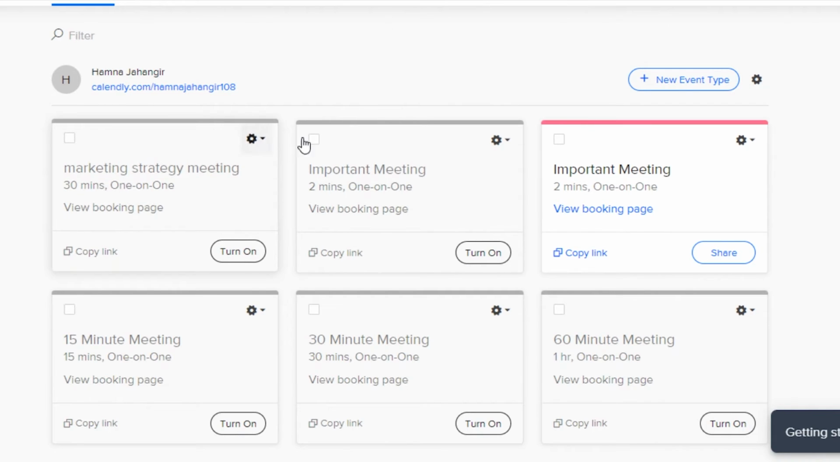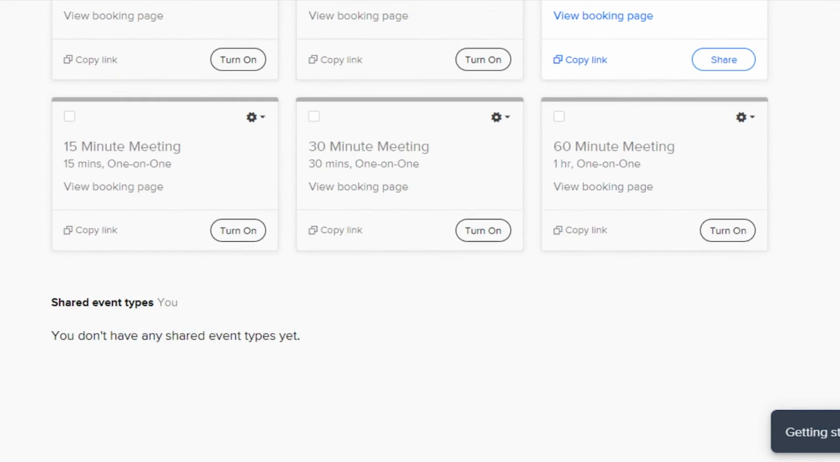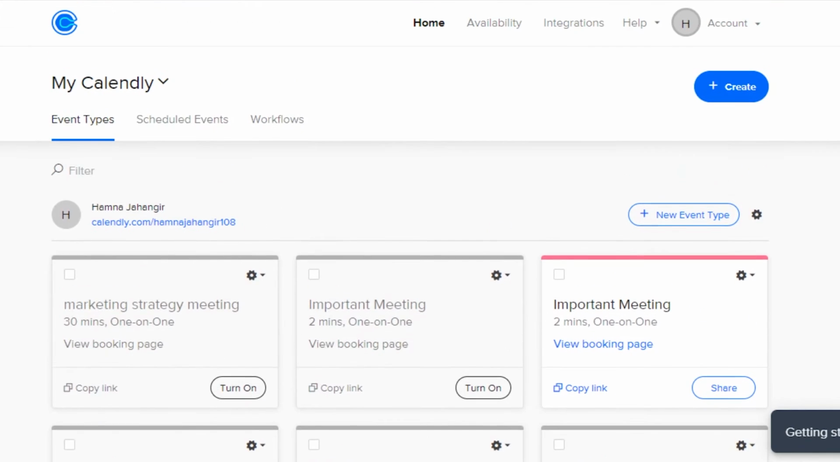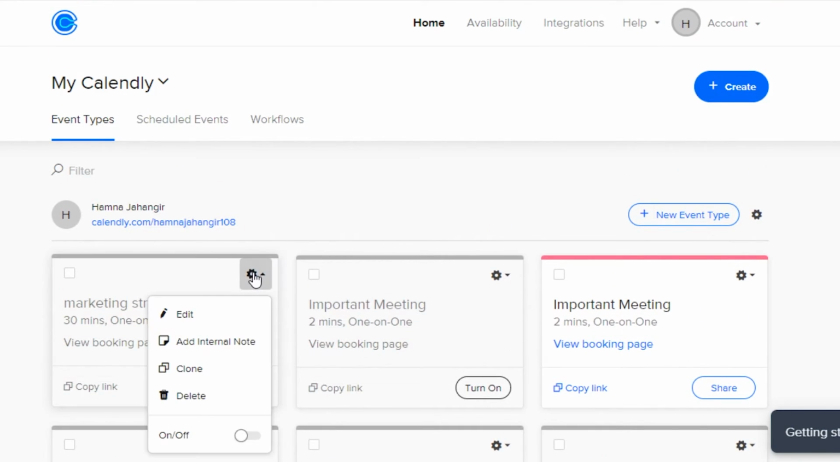So in here on dashboard, I will be able to check all of my events that I have created. And then I can simply go to settings, and if I want to edit them, I can go ahead and do that. If I want to add an internal note, I can do that as well. Then we have clone and delete option.